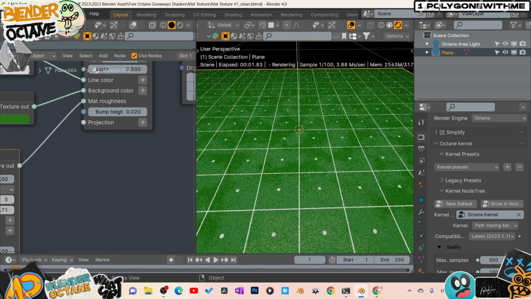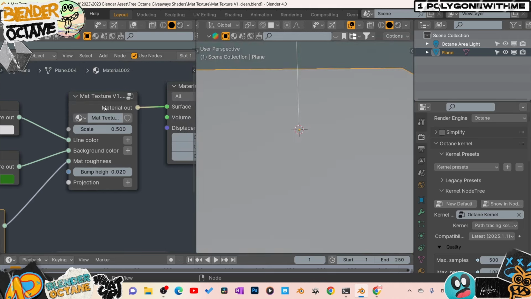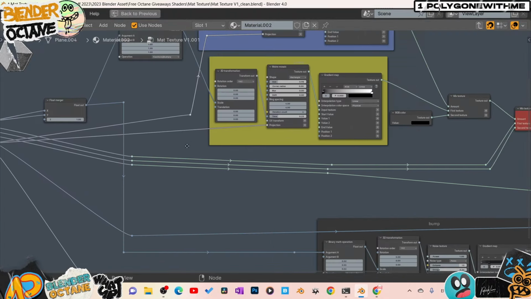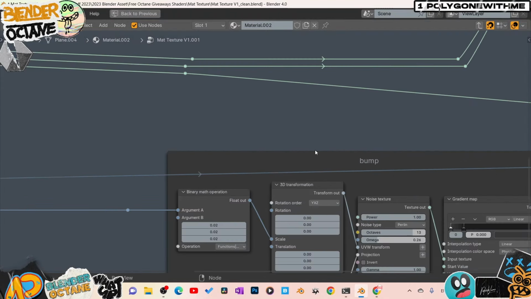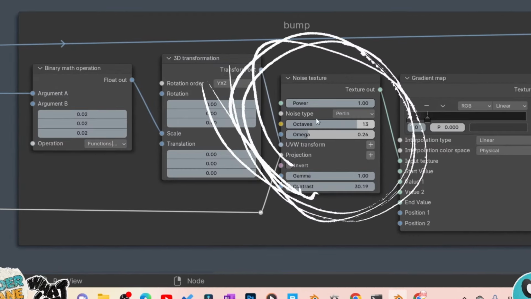And again, I advise you to jump inside and experiment and see, maybe you don't like the noise pattern that I have on the bump. No biggie, jump inside of here, press tab, and you can see here is the setup that I have for the bump. You can come in here and change this noise texture, change up the pattern however you want it.